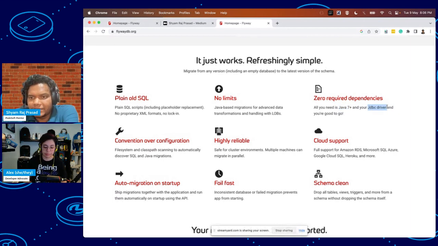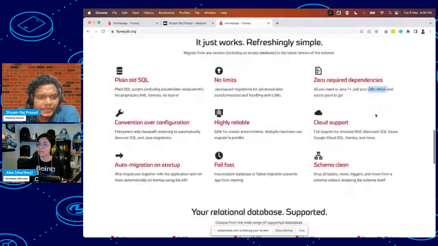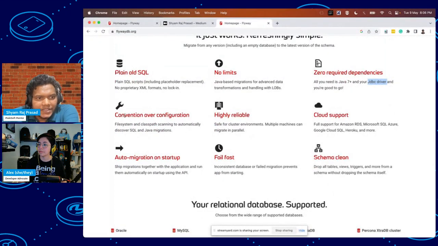So we will create one data source, and we will use that one during the Flyway setup. And these are the more features, like I mentioned: over configuration, and it is highly reliable, safe for cluster environment also. Multiple machines can migrate in parallel. So it can be run in the cluster environment, and it has full support of all the databases which are available, majorly Amazon RDS, Microsoft SQL, Azure, Google Cloud SQL.